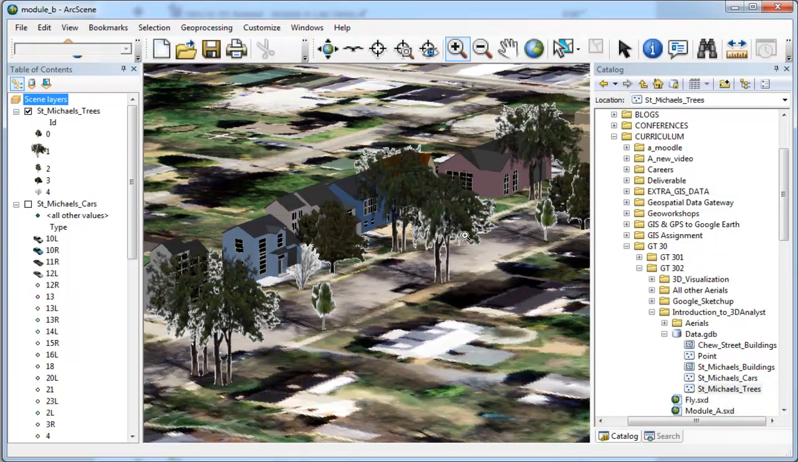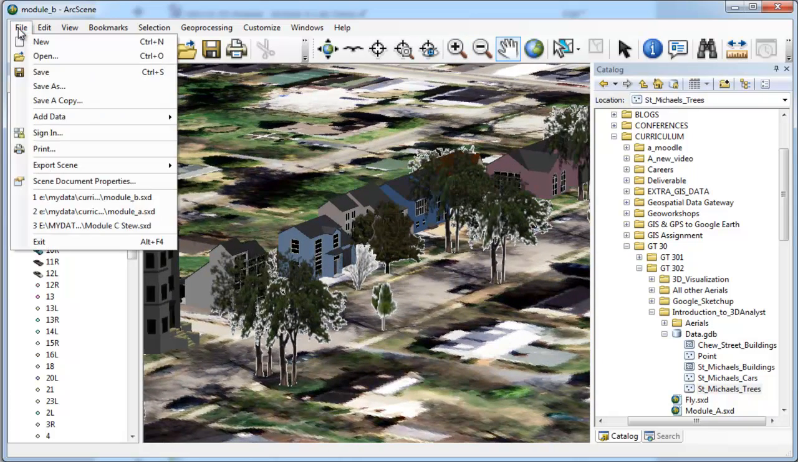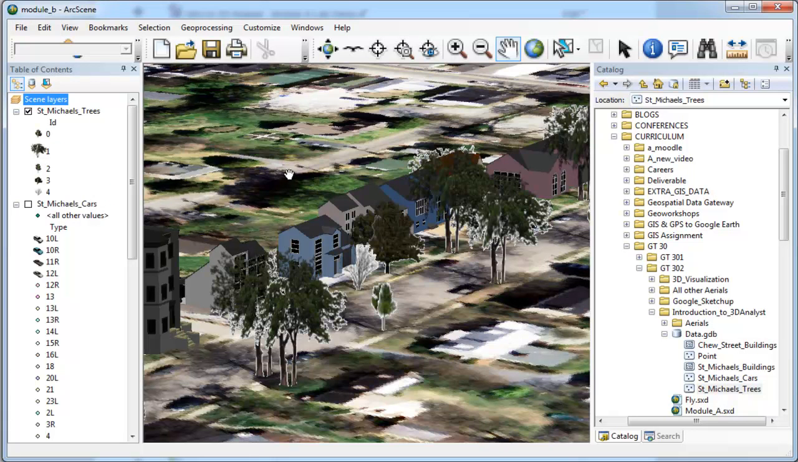If you end up only working on perhaps one end of the street with the cars, pick a scene that you like and then just go File, Export Scene to 2D, and you will complete this lab exercise and have learned skills that you're going to need for later exercises.